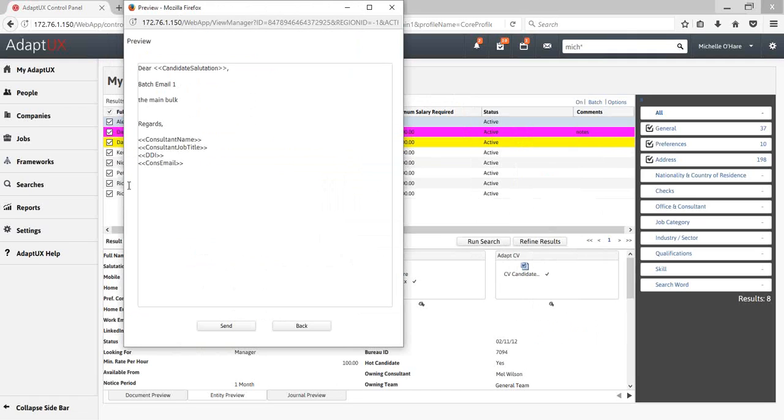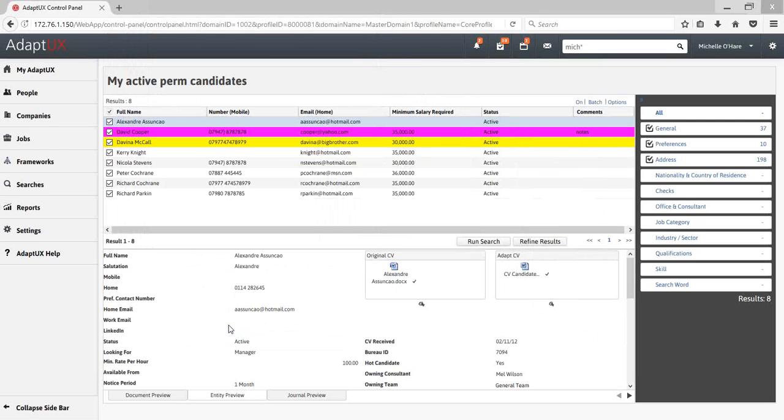Then all your details will pull over from your email, so your contact details, and then when you click on send, that will send that email out to all those people on that list in one click. Such a good way of sending things through. So you can go batch.